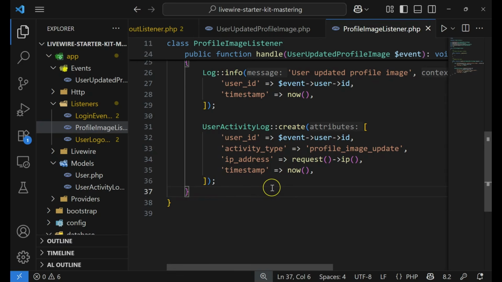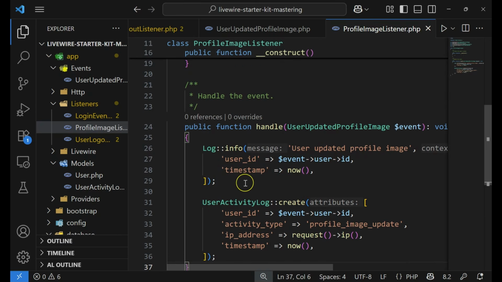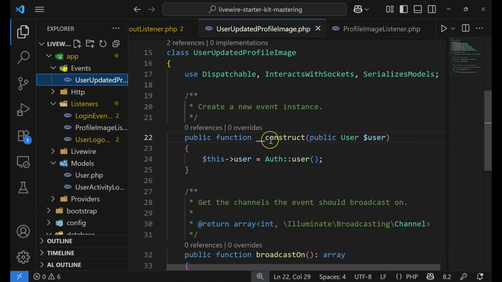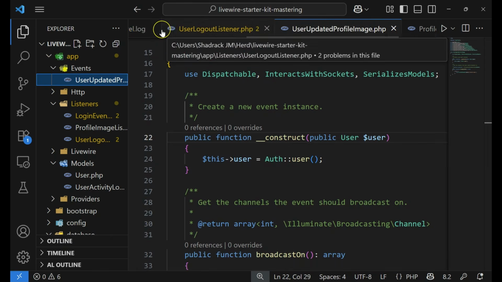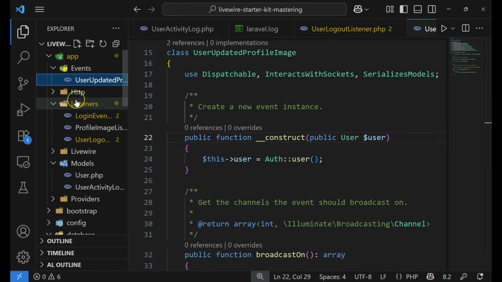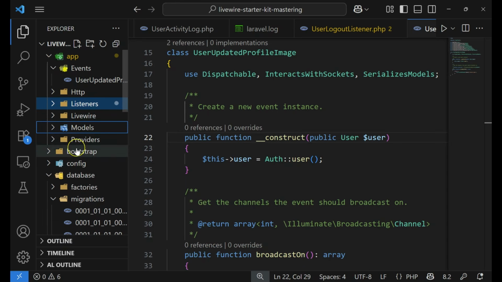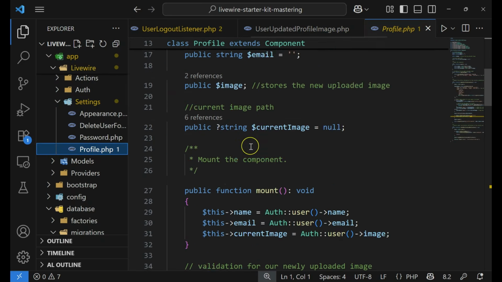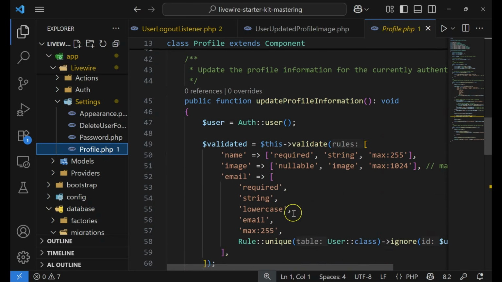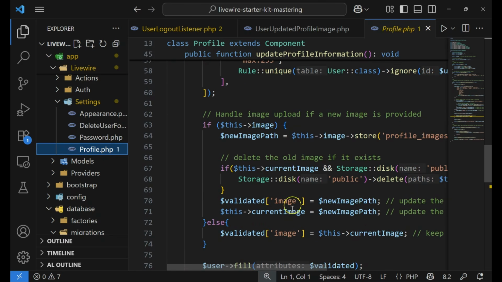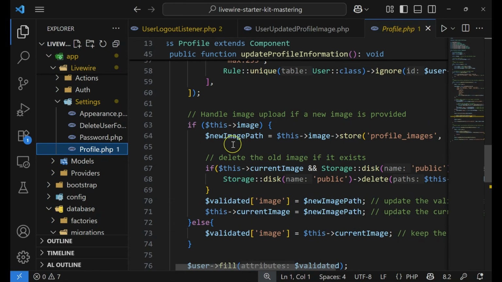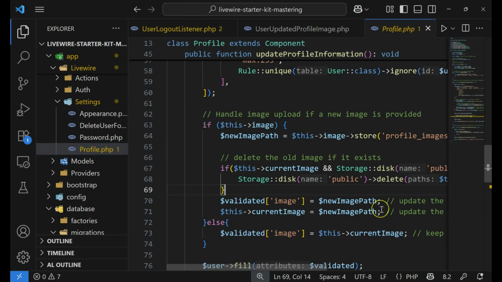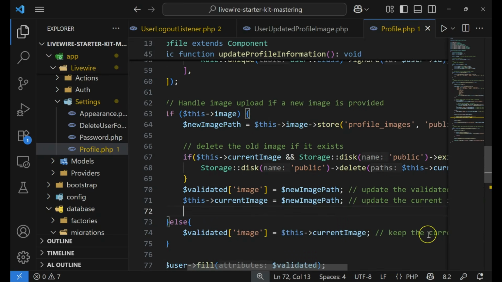All right, so in order for this event to be dispatched, we want to go to the profile. When the user updates their profile is when we are going to dispatch that event. So let's go to the Livewire settings, then profile. Here we are going to see where the image will be updated. So it's right here. You can see this is where the image is updated if a new image is uploaded. So after uploading, here we can just dispatch the event.